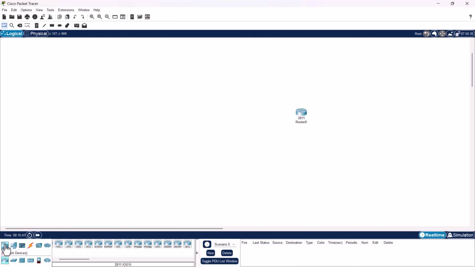Then again let's click on network devices and in second navigation here in the left bottom corner select switches. And let's select very first switch which is 2960 and also click on the workspace to add that switch. And now let's select 3 end devices. So in first navigation in left bottom corner click on end devices and let's add 3 PCs. So click on PC, click on the workspace and similar way let's add another 2 PCs.